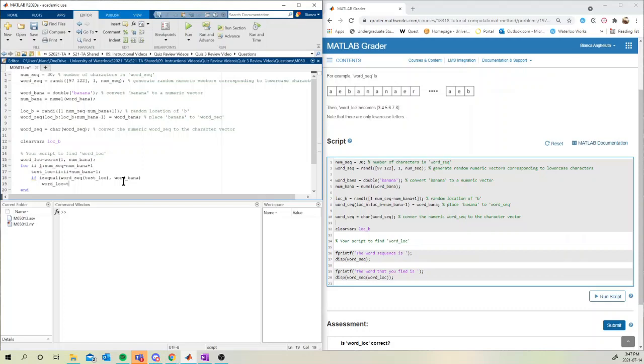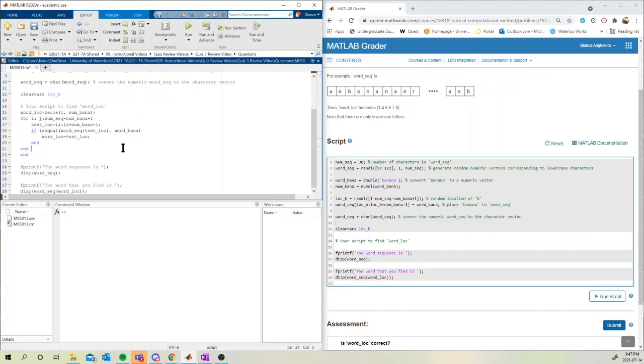And so then my word lock is going to be equal to my test lock, in this case, since I am trying to find the location of my word. I'm going to end this, and let's run my script. Oh, I have an error in line 16. Oh, I'm missing an equal sign.